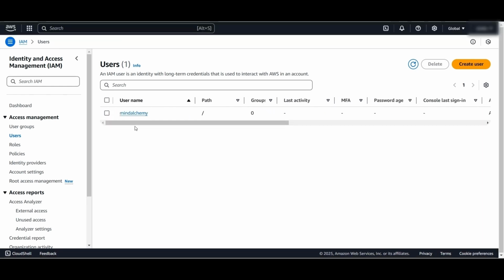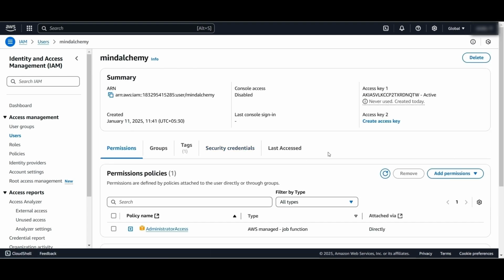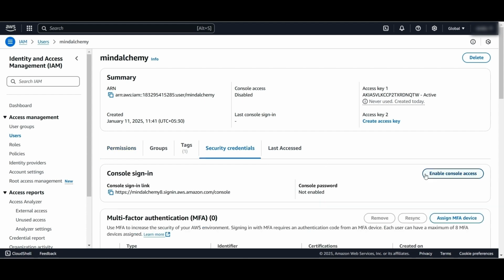Let's create a password for the IAM user MindAlchemy. This is an important step to ensure secure access to your AWS resources. Click on the username you assigned to the IAM user, in this example, MindAlchemy, to access the user details. On the next page, navigate to the Security Credentials tab to manage the user's access settings. Click on it, then select Enable Console Access.